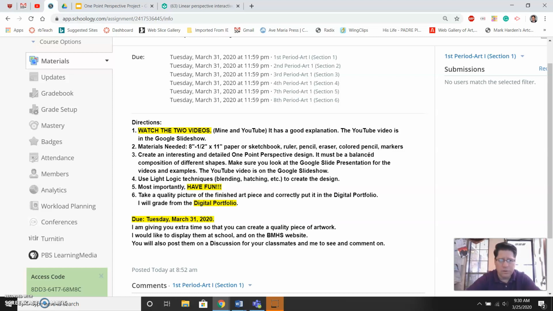When creating, use light logic techniques, blending, hatching, etc. to create your design. You can use color and so forth. And I'm going to show you examples in the slideshow in just a minute. Most importantly, have fun. Let this be a time where it allows you to relax a little bit and enjoy doing some artwork on your own and relaxing your mind.